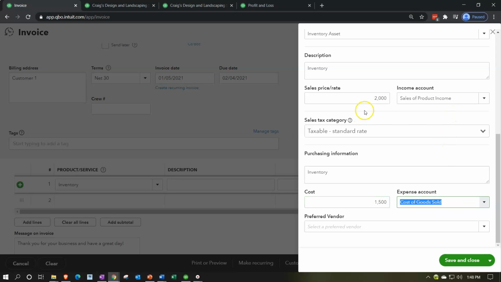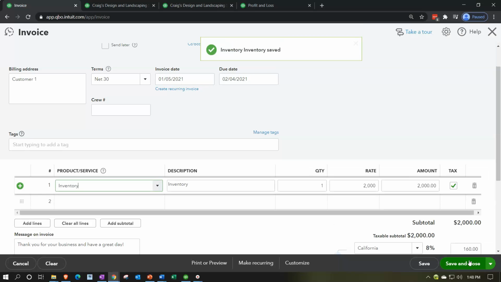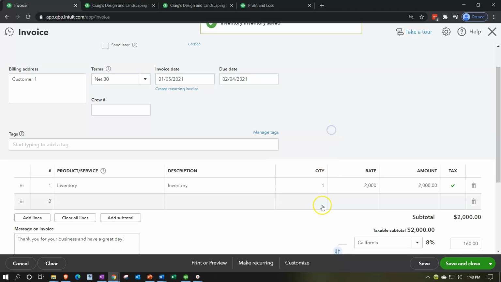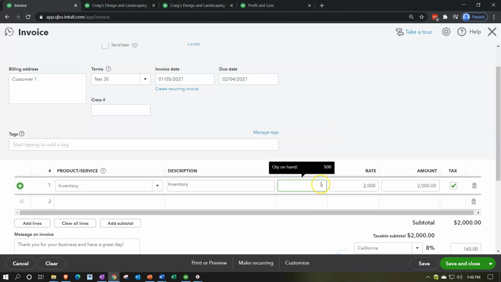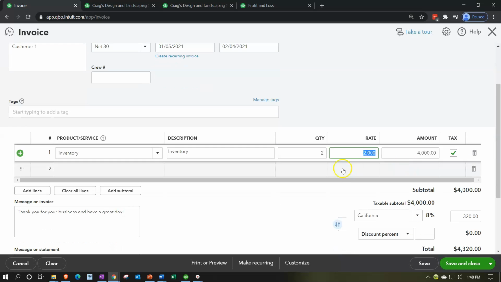So we're selling it for 2,000. We're buying it for 1,500. That's how much it costs us. So then I'm going to say, all right, save it and close it. So now we have that one item there of a quantity one. We could change the quantity if we so choose, if I had two of them. So now we've got 4,000 here. And that's going to be our basic inventory item that we're selling.